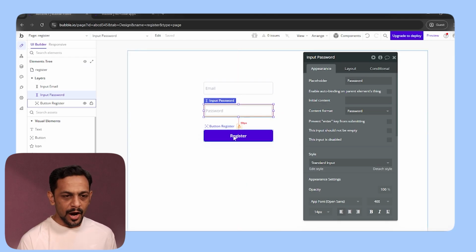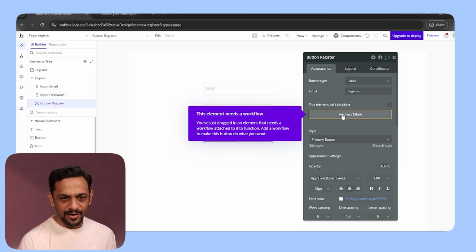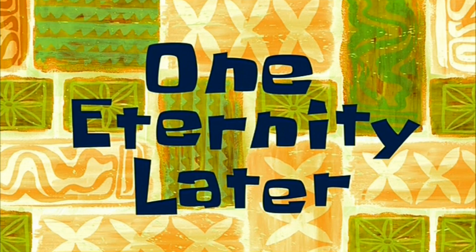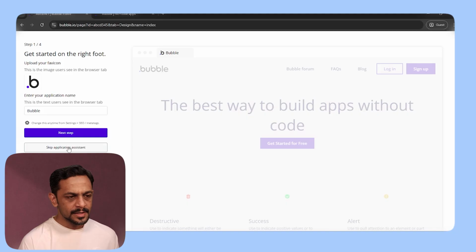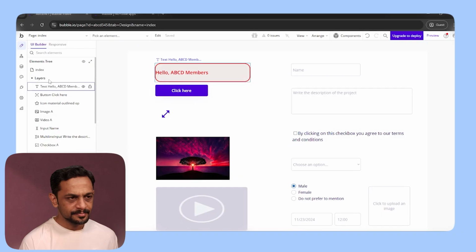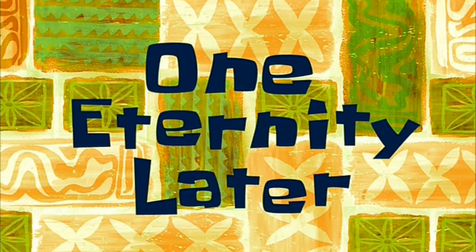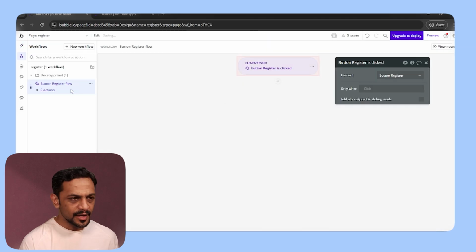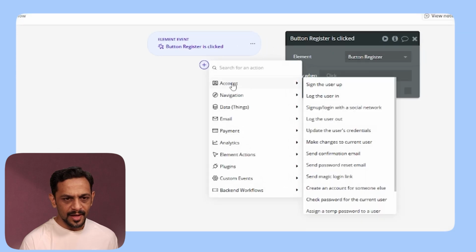So now, how do we register the user? Click on this register and click on this add workflow. Once you come here, you can click on try the beta. Skip application assistant. Click on this and click on add workflow. You can see that we moved from design to workflows now. Click on this plus button, accounts, sign the user up.